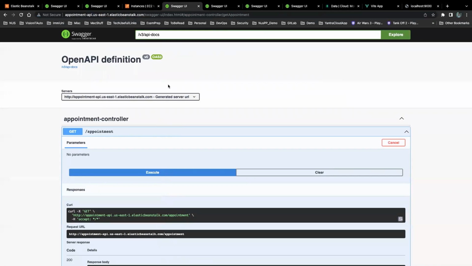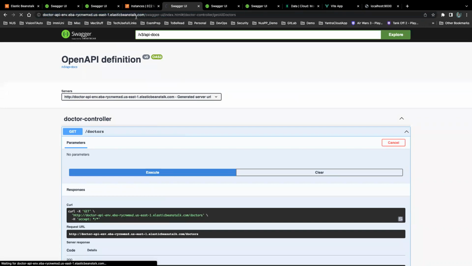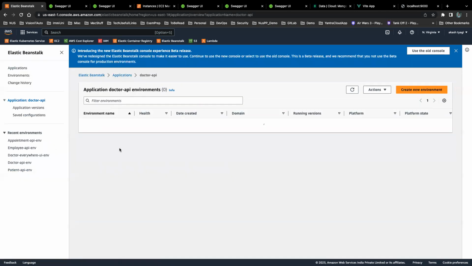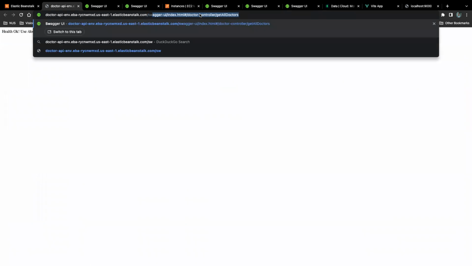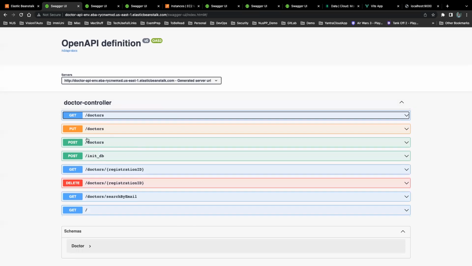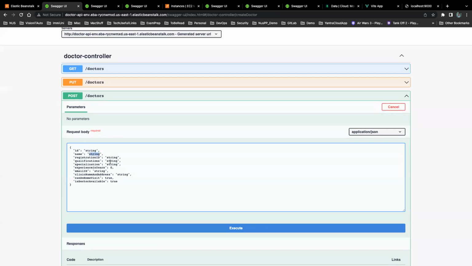So if I go back here to my OpenAPI appointment, this is my appointment one. This is my doctor API, which is also running in the cloud, which is actually here. If I go to applications, doctor API, come here. Okay, I can click this one. This is my doctor API. I do Swagger. Okay, if I go and create a new doctor, for example, if I go to POST, try it out, ID, let me not put it. Let's say, what kind of doctor can I put here?